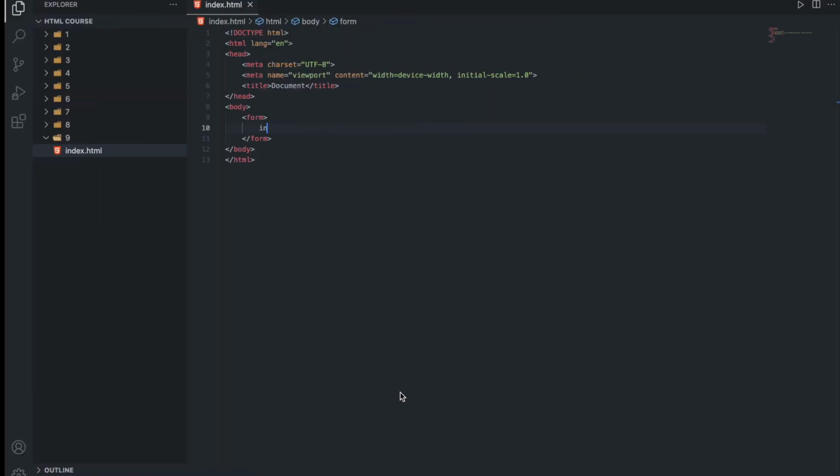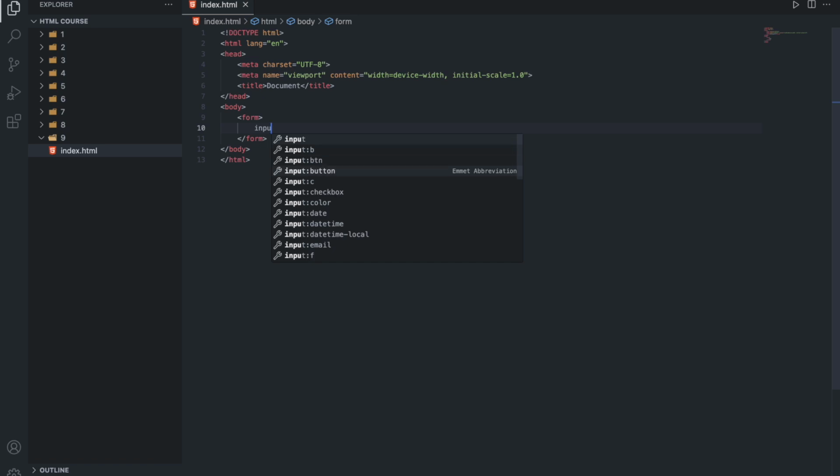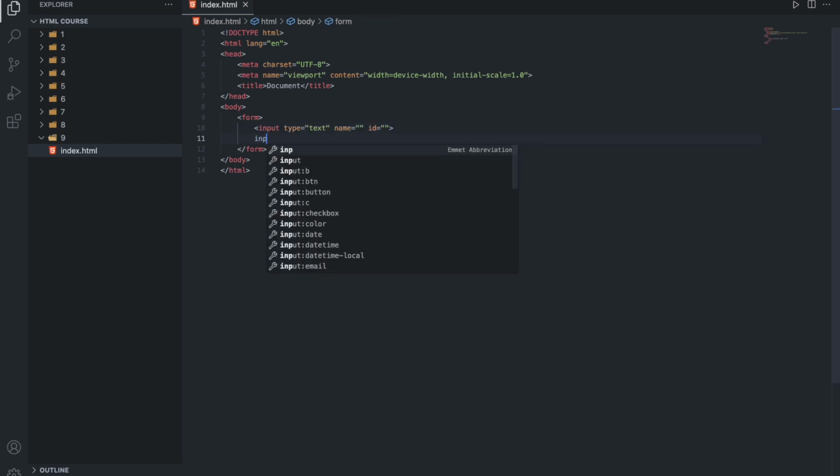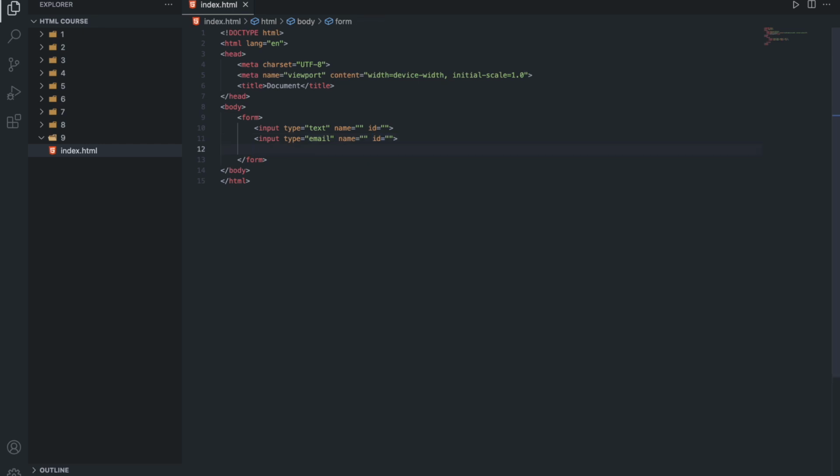For name we use input type text. For the phone we write input type tel, and for email we write input type email. And what's the difference between email and text? If we don't have an @ sign, like at gmail.com or at outlook.com, it gives us an error when we submit.